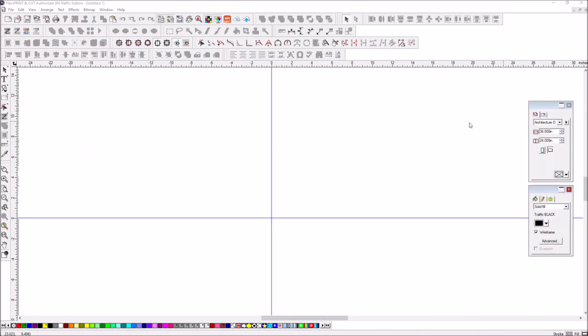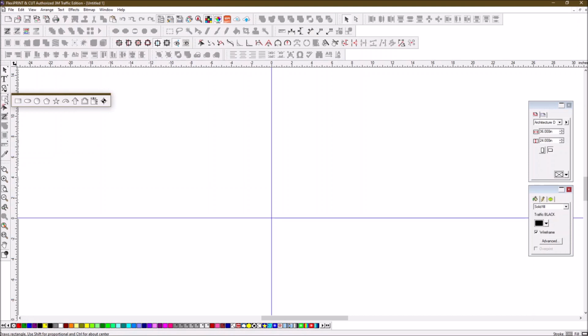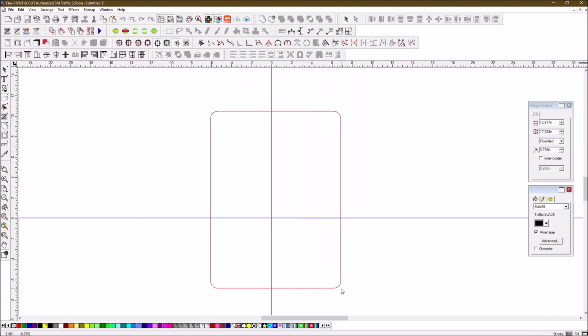So what we're going to do is lay out the 24 by 30. Here's our shape tool. You hold down the left side of your mouse and then it brings up all these shapes. We're just going to do a rectangle for now, and we're just going to drag it out right here, kind of where it should be.